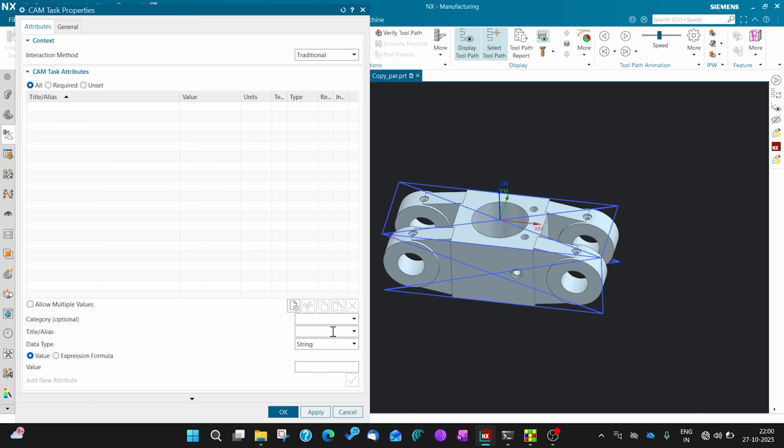A window opens up. Write program underscore number in the title block. In the data type, keep it as string. S should be capital. You need to select from the drop down menu. In the value, put 8901. Apply and OK. Then post process.